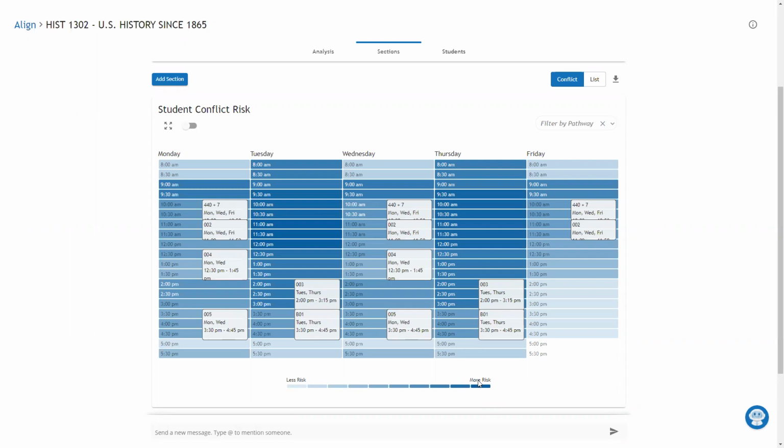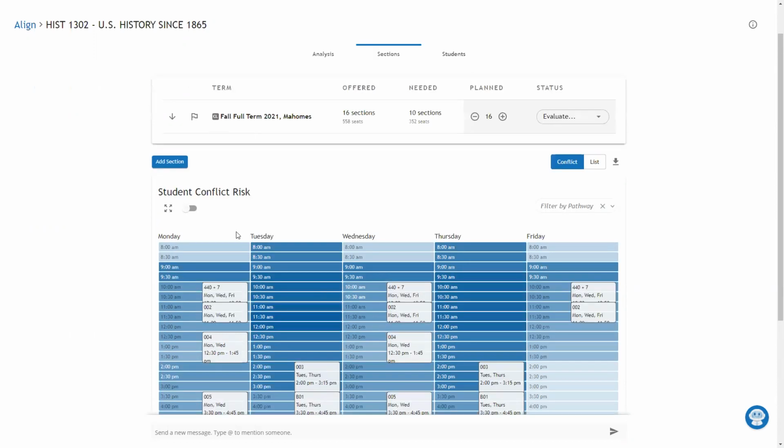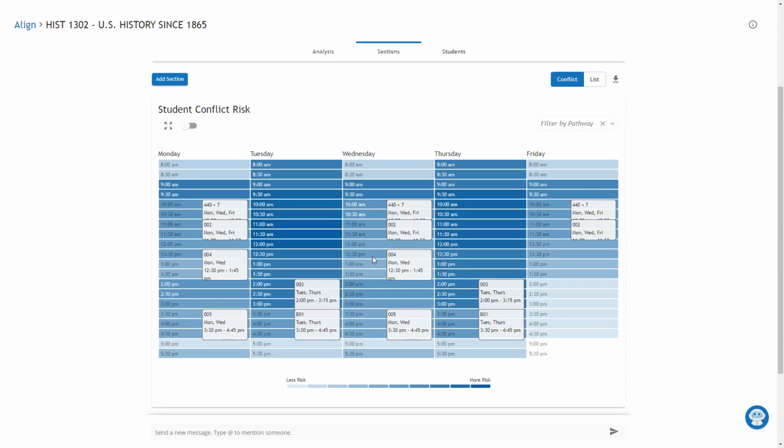So to give you an example, we can come into this History 1302 course on the Mahomes campus in our demo site, and we have the ability to come in and see when all those sections are scheduled at this point in time, even multiple ones that are out there at 10 a.m. Monday, Wednesday, Friday, probably for a lot of campuses, a very prime time window to schedule.